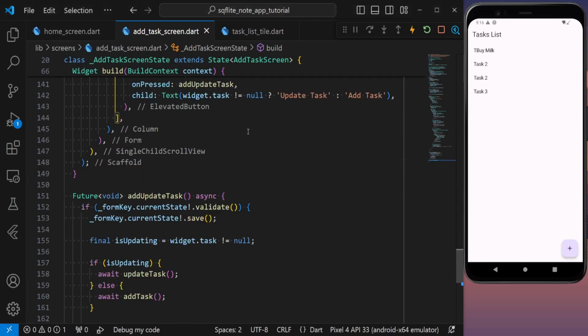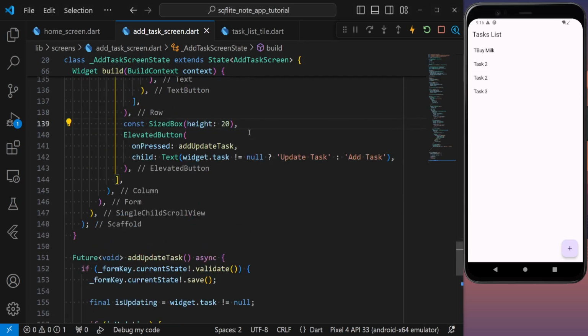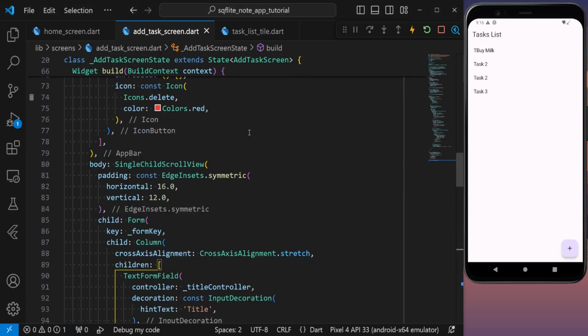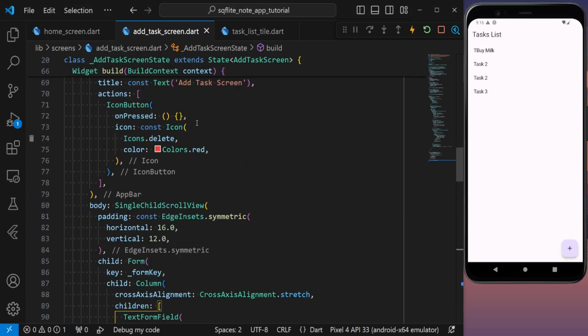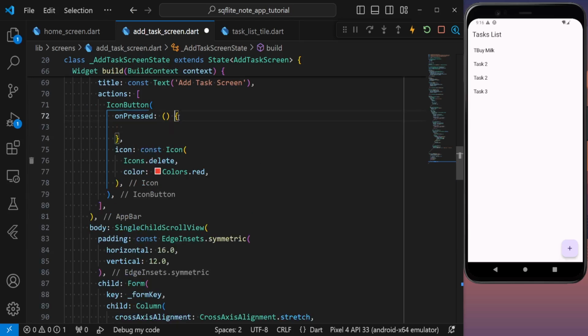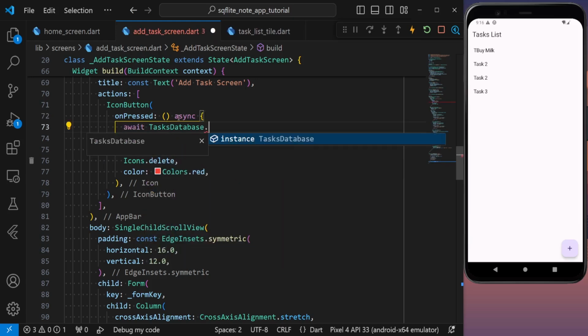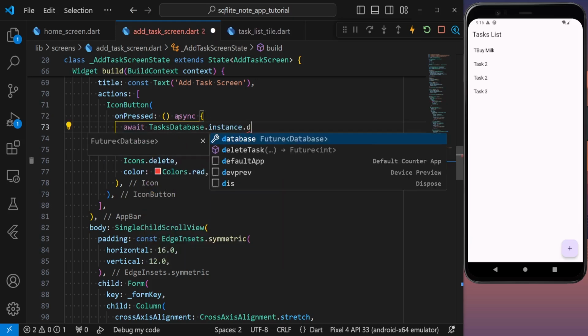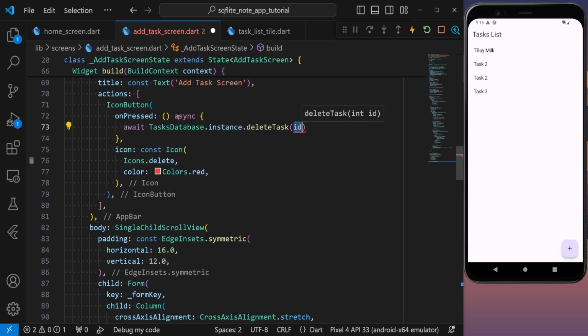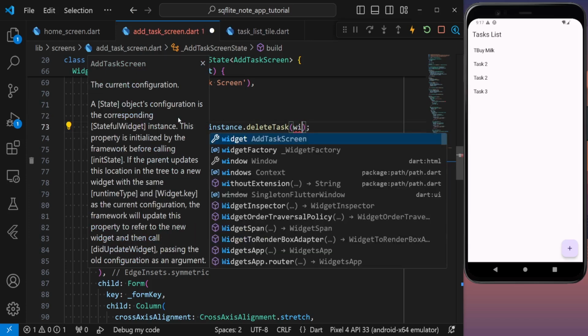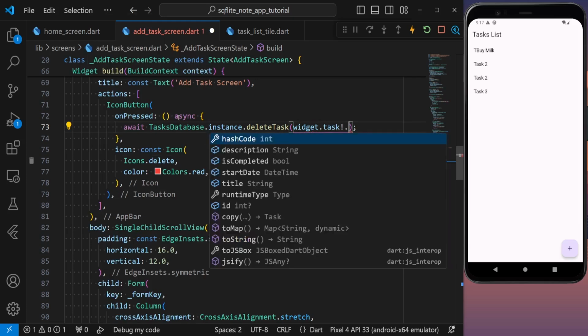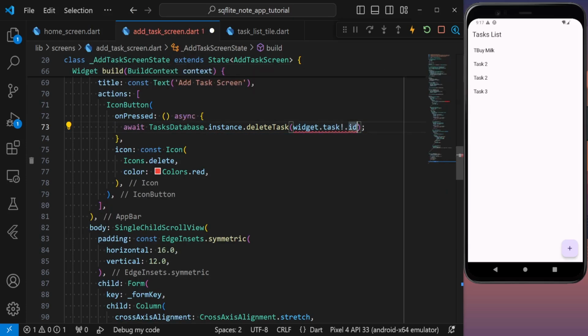So this was all about adding a task and also updating a task. Let's also take care of deleting a task. So here inside the delete button, all I have to do is to say, we first of all need to make the method async. And let's also await. Use the task database instance. And also we call delete task. And of course, we're going to be using widget.task.id. And we also make sure that this is not null.